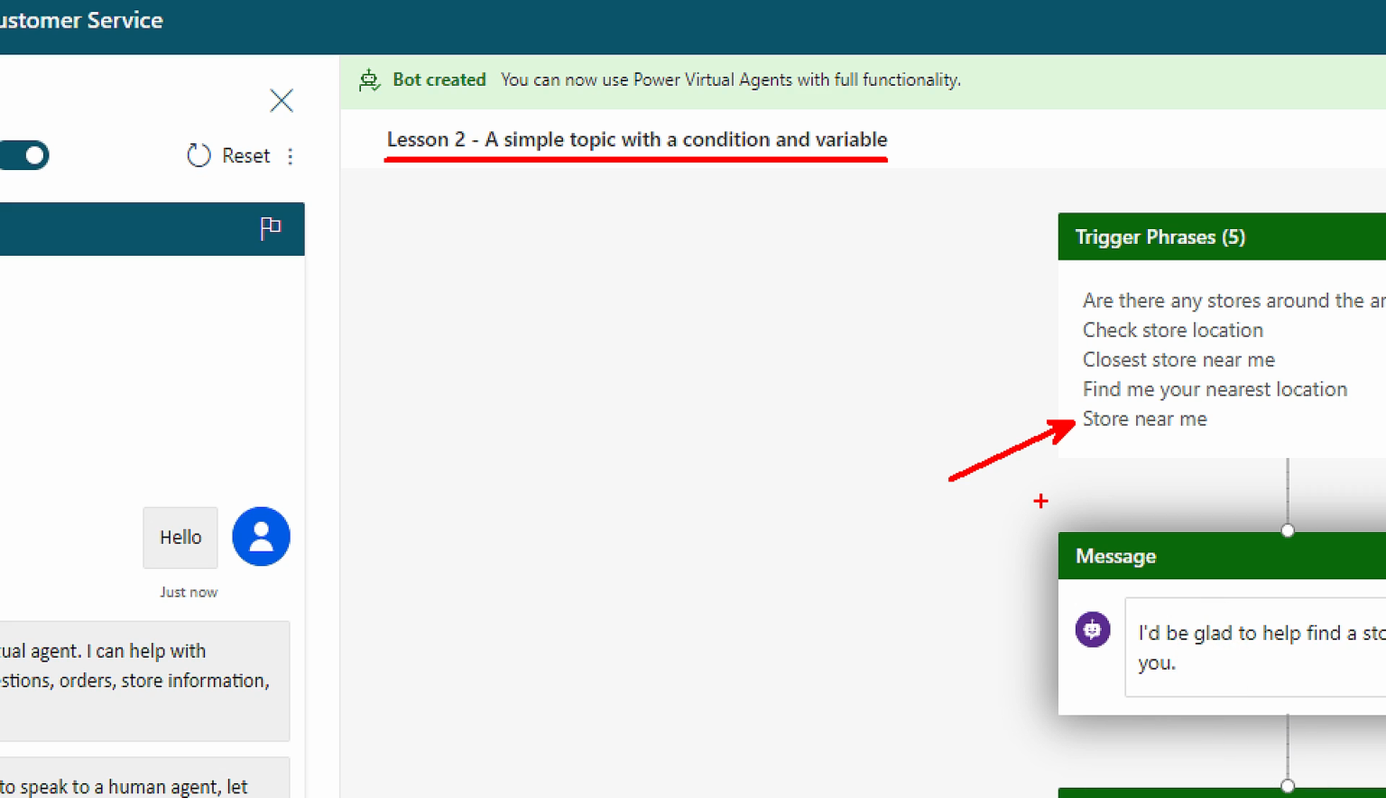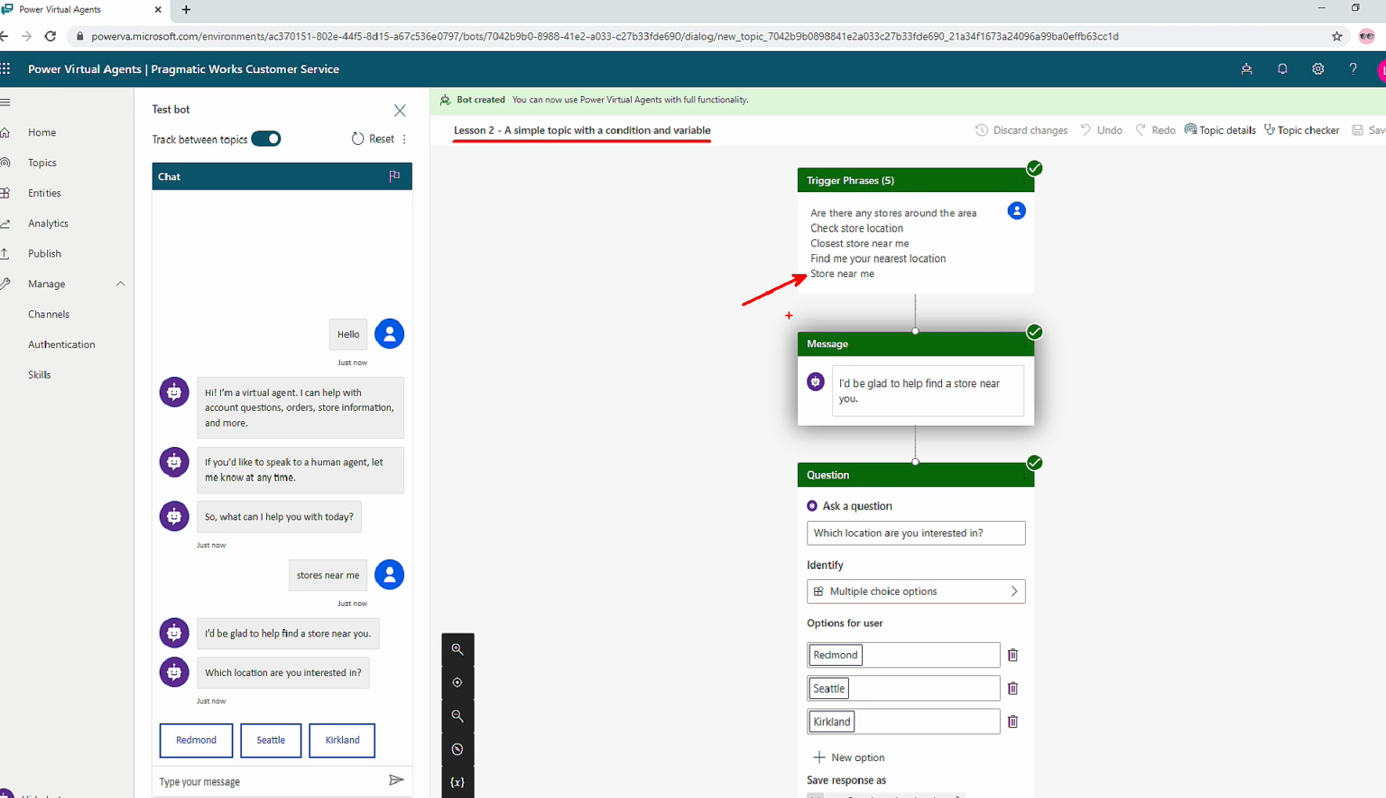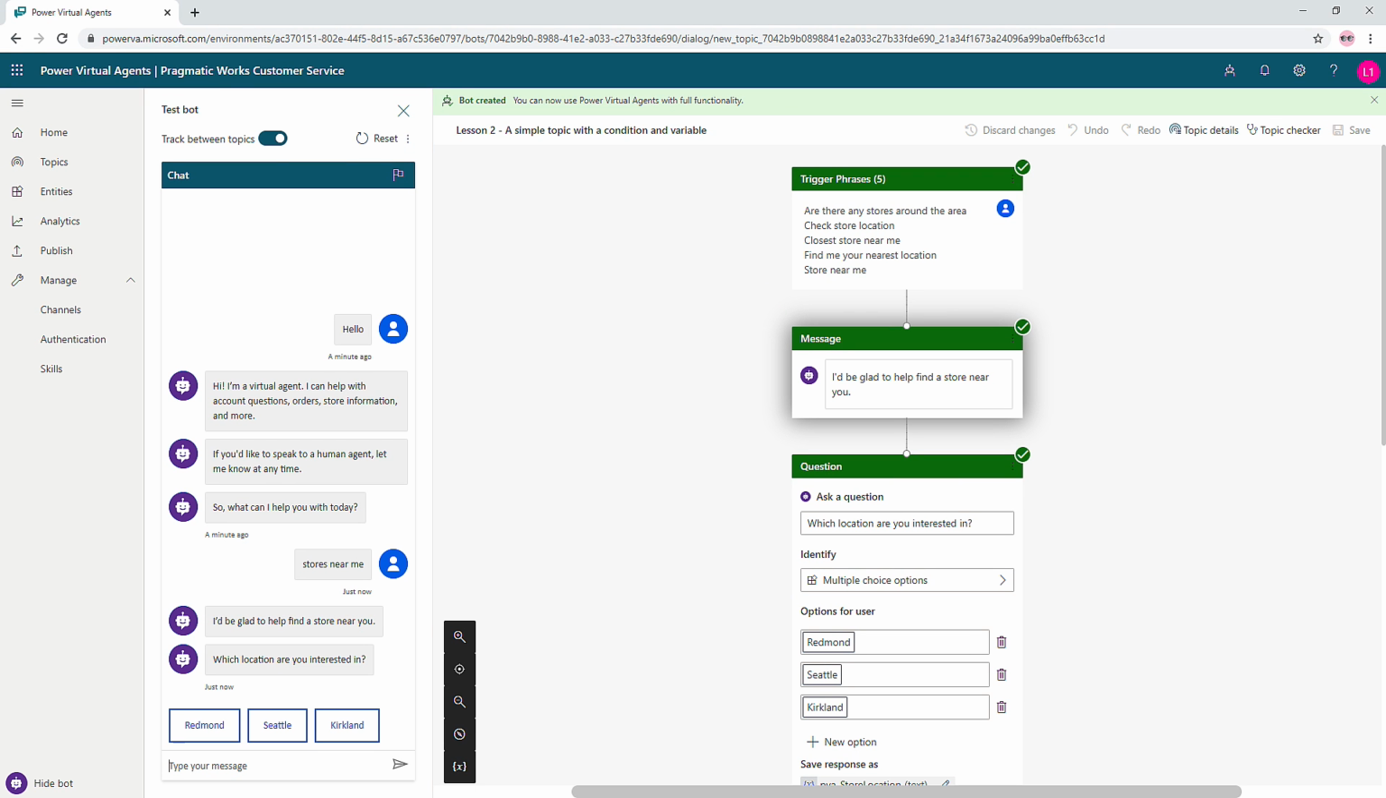One of the things that's interesting here is Power Virtual Agents can skip between various topics. So if you started with hello, it would initiate a system topic. But then if I said something like stores near me, it's going to initiate a user topic. In this case, it's a user pre-built topic for me that allows me to transition into learning more about where to find my stores. And now within the chatbot itself, it says, I'd be glad to help you find a store near you. Which location are you interested in?